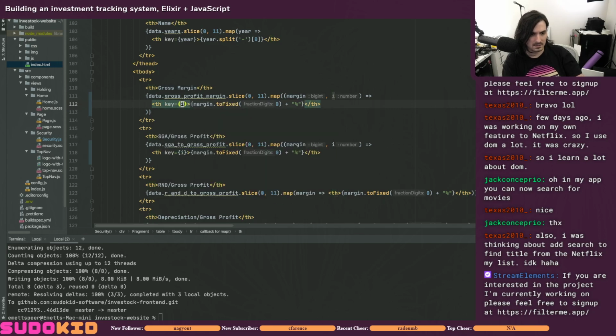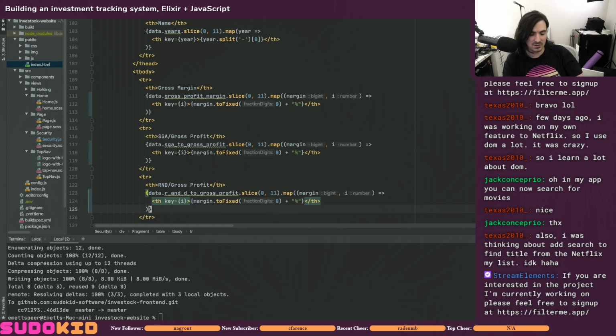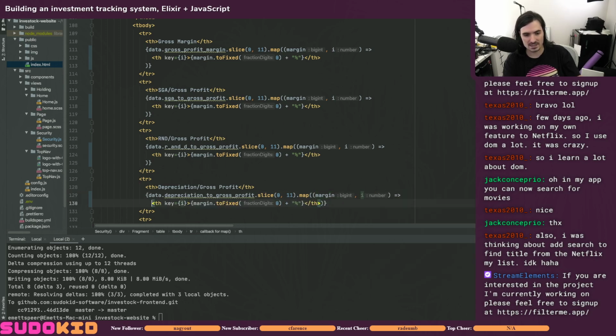Key equals i. I know this isn't perfect, but it's good enough since these values will never change. I'm also thinking of changing this so it's not exactly this. Instead of being a table, it's going to be a chart, I think. I think that's how I want to do it in the long run. So I might change that today. We'll play with it today.